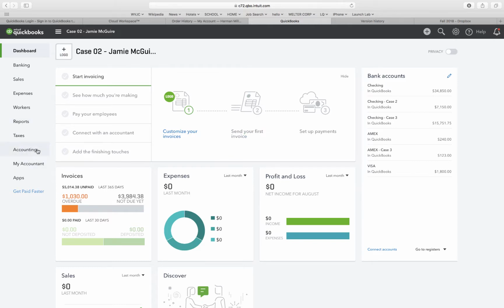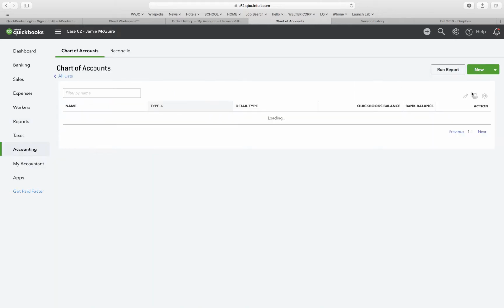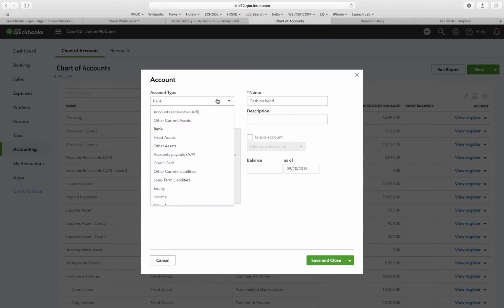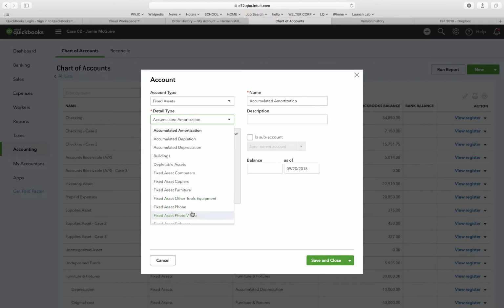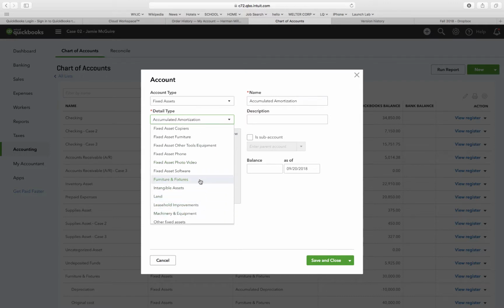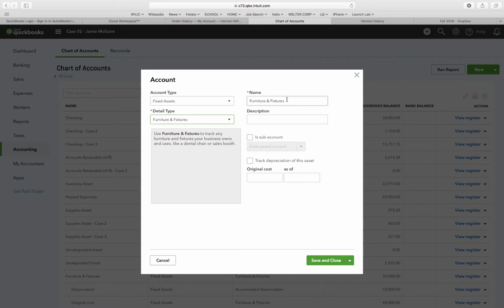We're going to accounting, chart of accounts, new, fixed asset account, furniture and fixtures. And this is going to be for case two. I don't know if there is one for case two, but I'm going to hedge my bet, and I'm going to go ahead and put it in here, because at this point in time, they're all getting mixed up for me.